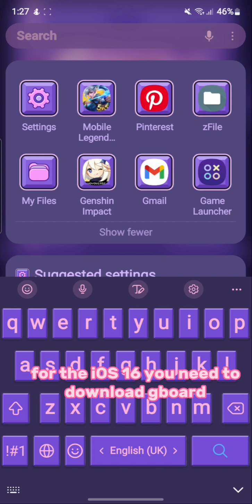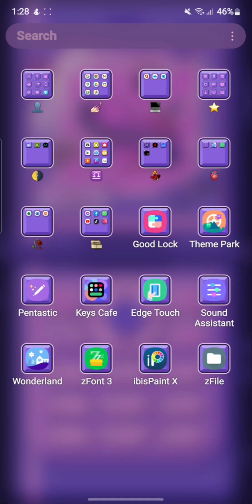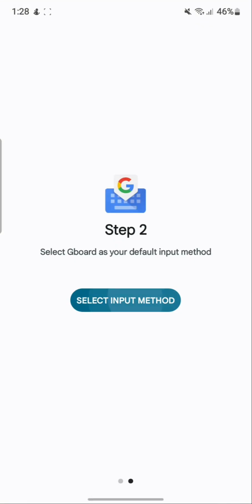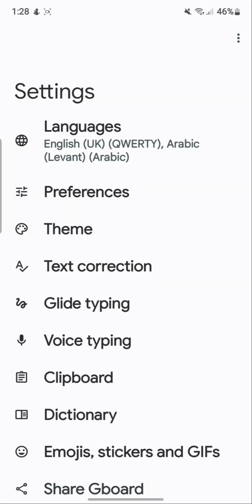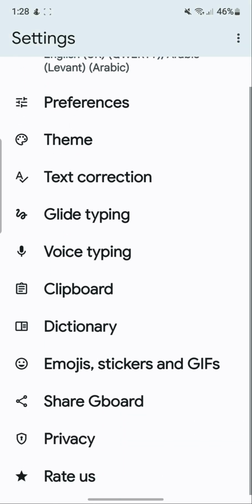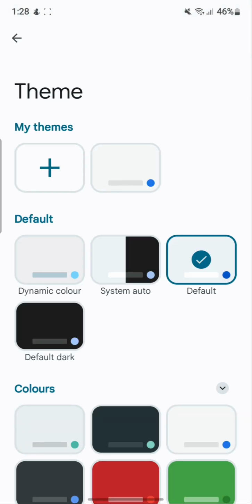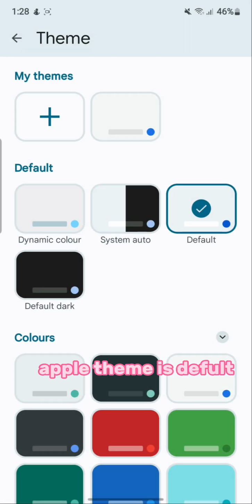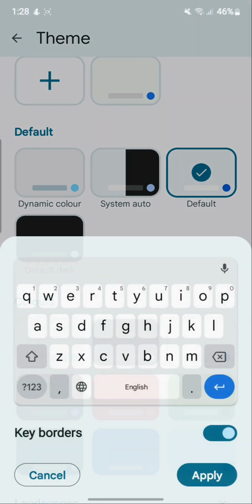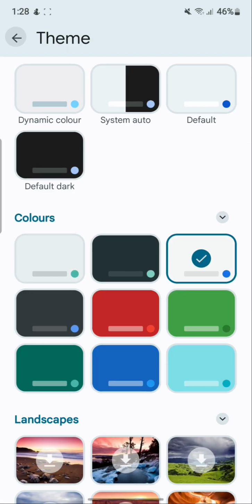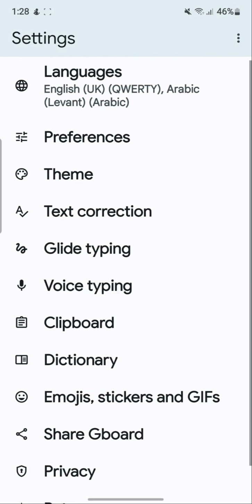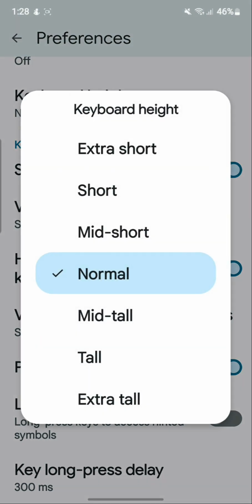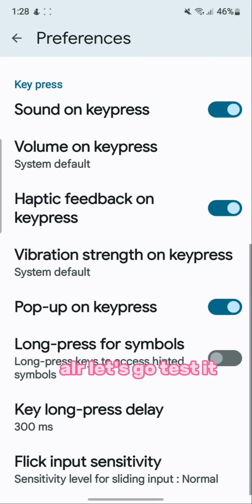For the iOS 16, you need to download GoBoard. Apple theme is default. Let's go test it.